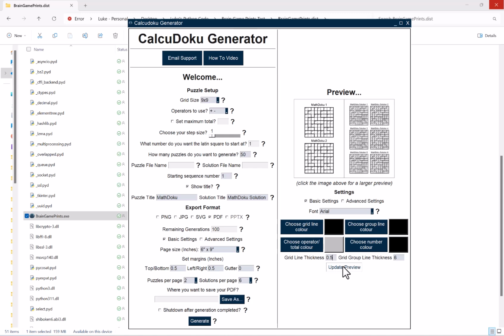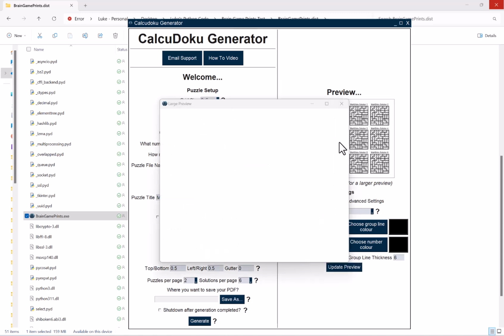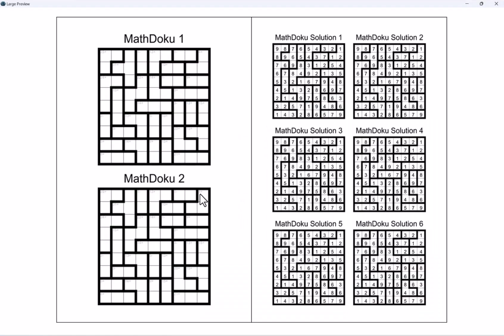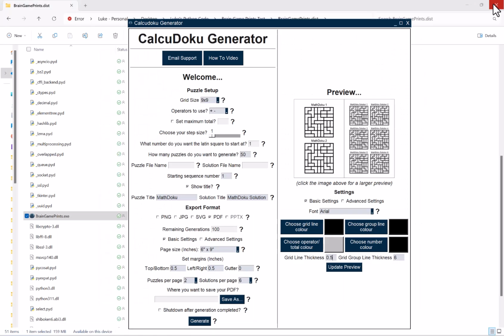Again, when you're happy with that, just hit update preview, and then you'll get an updated view of how it looks. Though do bear in mind that when you are doing a preview for a PDF or a PowerPoint file, because it's making it fresh each time, it will take a little bit longer than if you're just doing it for a picture. So as you can see now, it's in grey, and I have my thicker lines for the groups and the thinner lines for my main grid.